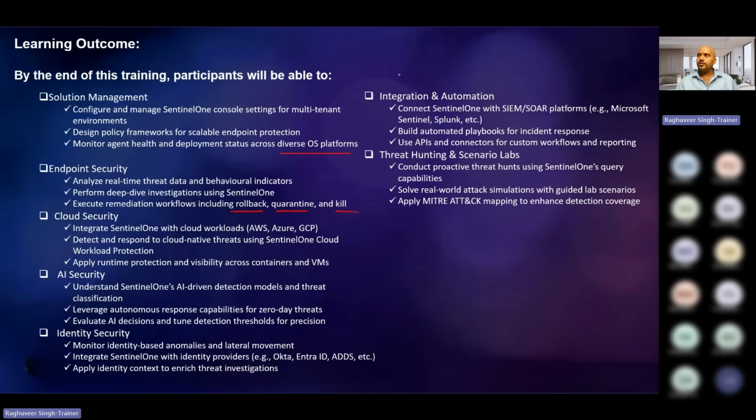You will also learn integration, to connect SentinelOne with other SIEM and SOAR platforms, such as Microsoft Sentinel, Splunk, etc. This will help you build automated playbooks for incident response. Similar to a SIEM SOAR solution, wherein you use workflows, you may use YAML, JSON, or Logic Apps, or any workflow automation capability to create playbooks, runbooks, or use cases to investigate and remediate incidents automatically. Similarly, SentinelOne also provides you those capabilities, so you will learn about it. You will learn about APIs and connectors which are available for creating custom workflows and reporting.